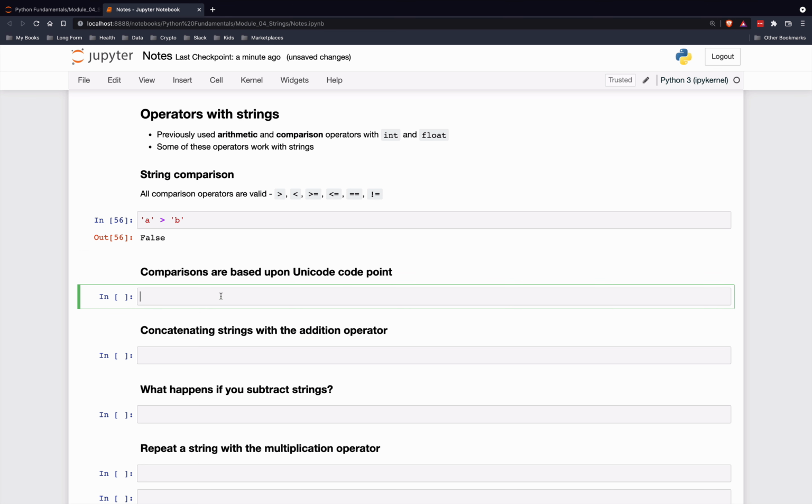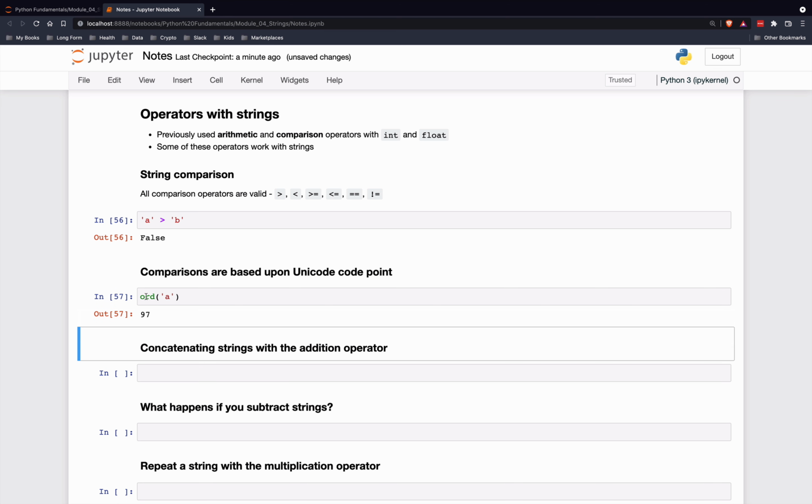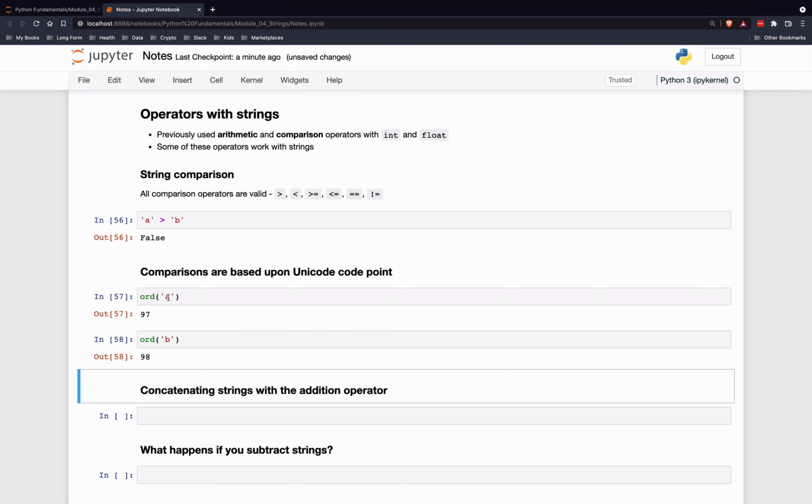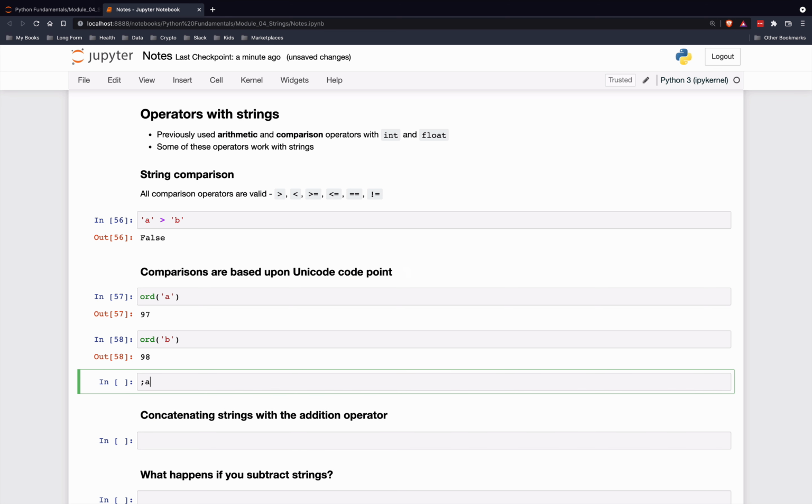The way Python does comparisons is with Unicode code point, which we just talked about. So with this ord function, ord returns the Unicode code point. So for A, it's 97. For B, it's 98. In essence, this is just comparing 97 and 98. Is 97 greater than 98? Well, that's false.